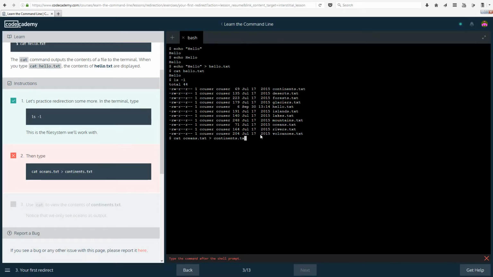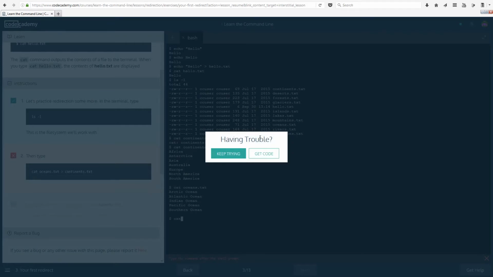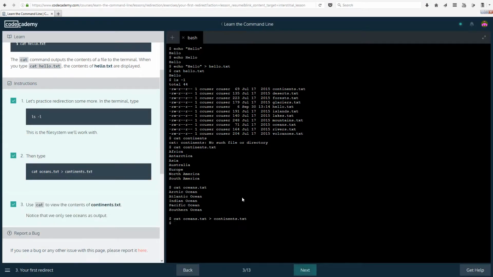Actually, before I do this, what I would like to do is cat continents.txt and cat oceans.txt, just to see what's in both of them. And then I will do cat oceans.txt > continents.txt. And now let's use cat on continents.txt, if I can spell it.